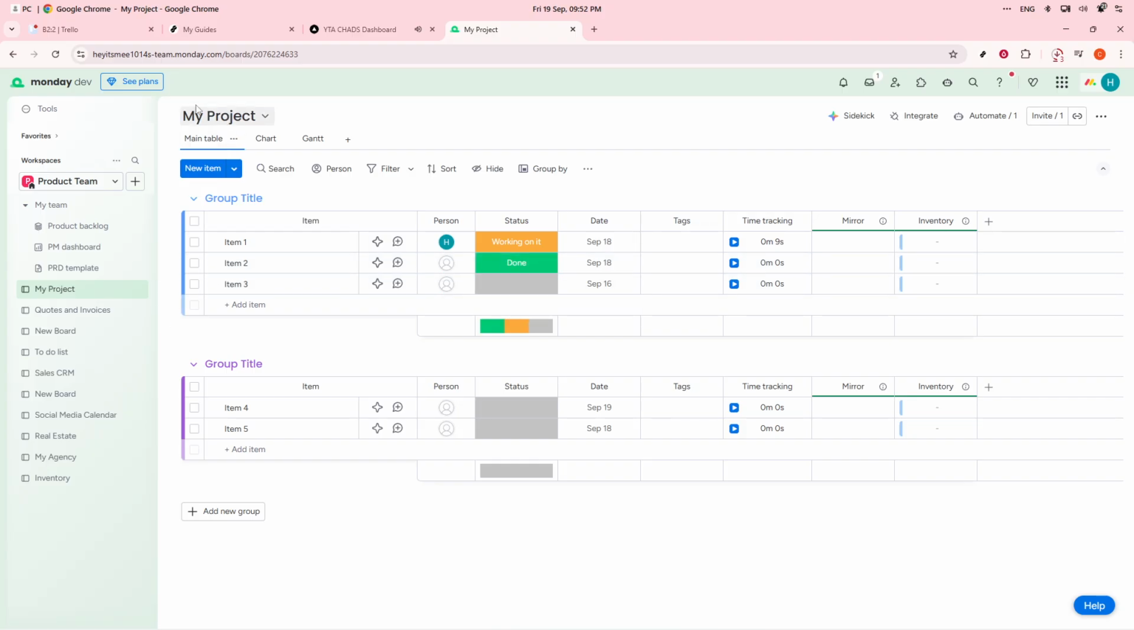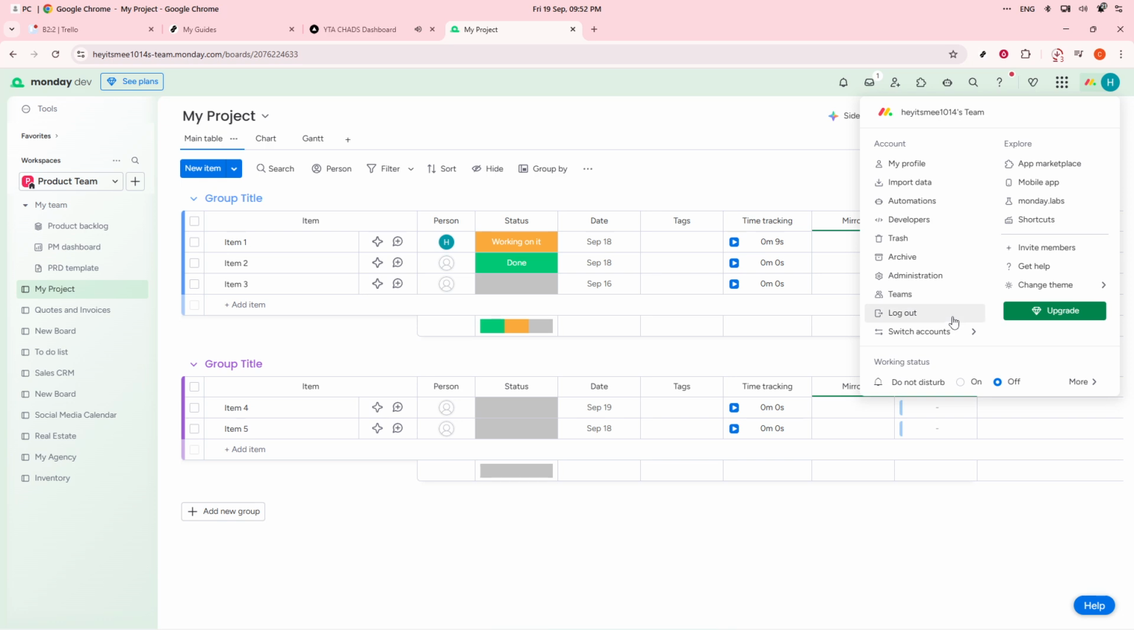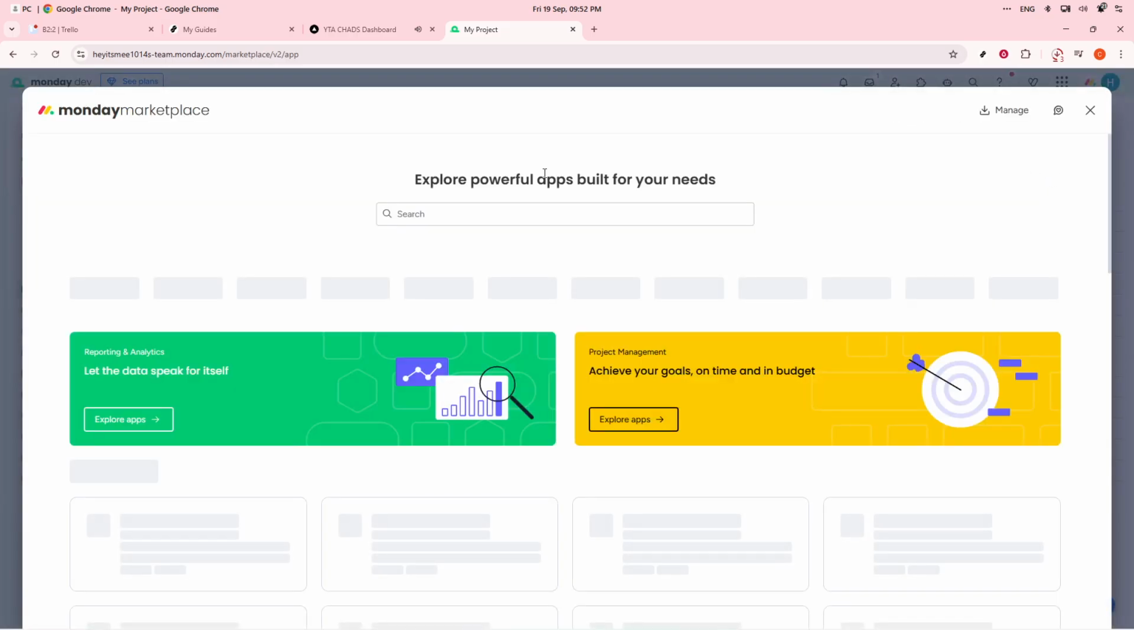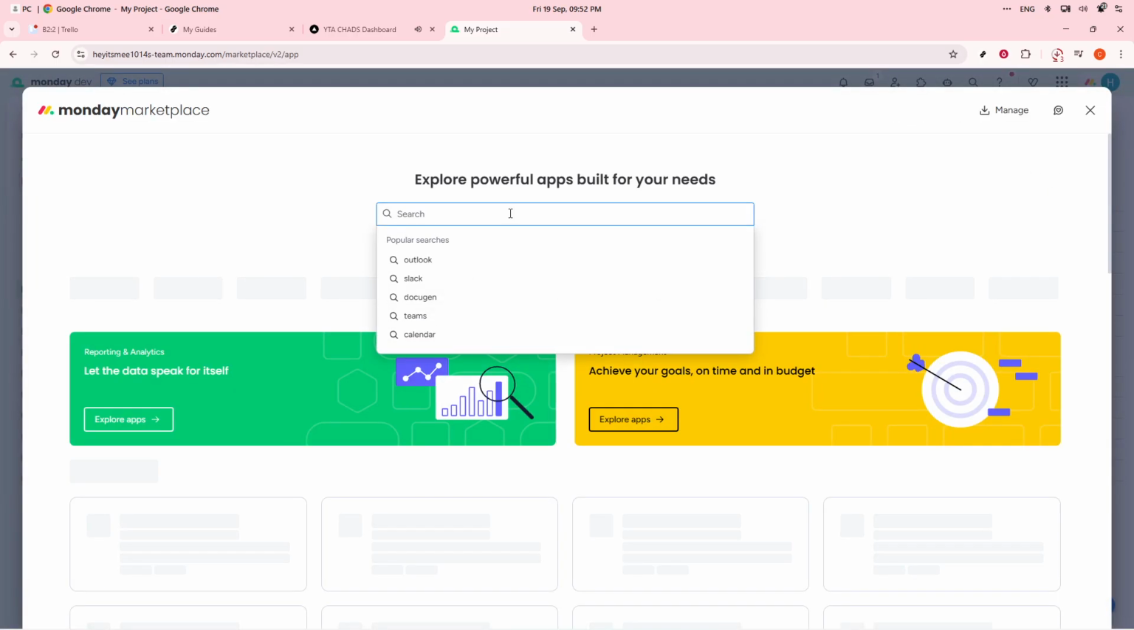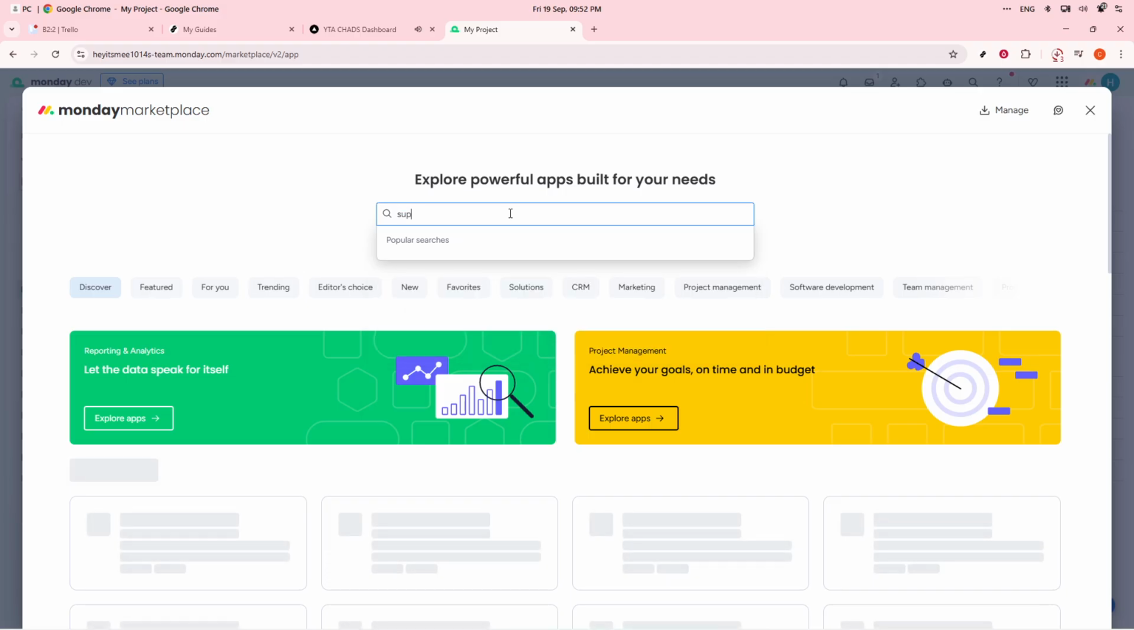First, open up your Monday.com board. Once there, head over to the top right corner and find the little plus sign. That's your app's marketplace icon. Give it a click and type in SuperForm in the search bar. When you see the app pop up, select Install and add it to your account and board. This tool is vital as it facilitates the form updates, ensuring a seamless integration with your existing workflow.